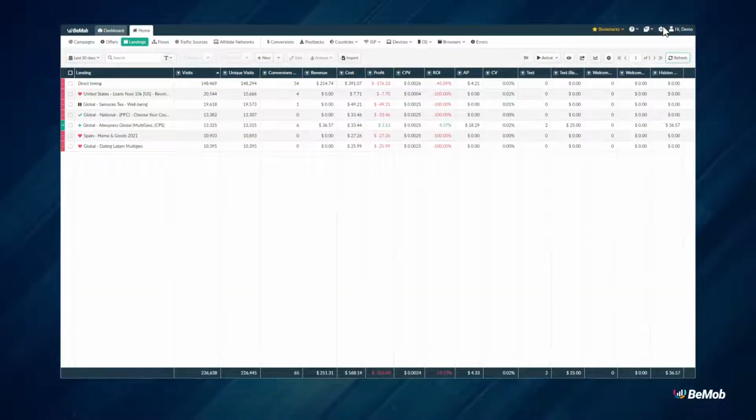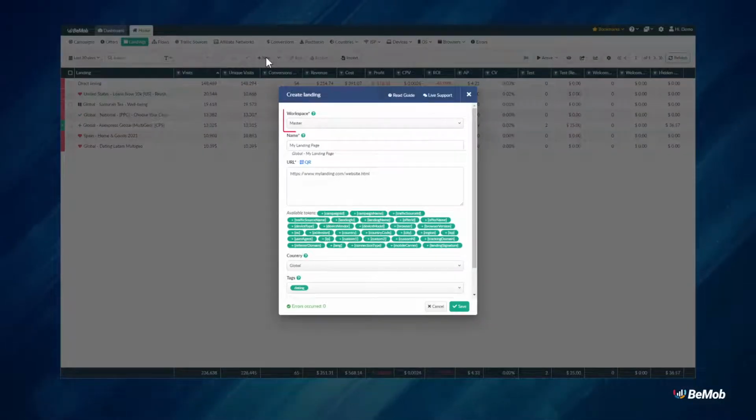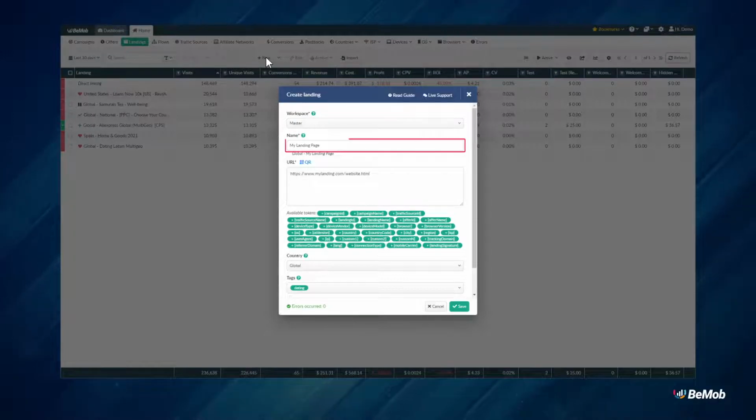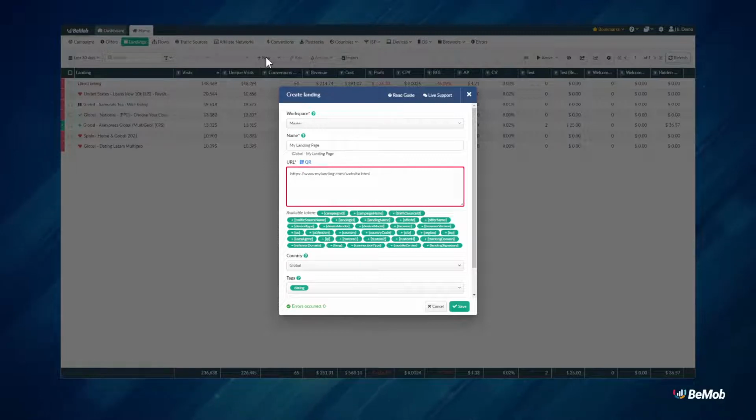Once your landing page code is ready, you should add your landing page URL to BeMob. Go to the Landing section and click on the New button. Select the workspace from the drop-down menu that the traffic source will be assigned to, or leave Master as the default option. Specify the name of your landing page. Next, paste your landing page URL into the URL field.